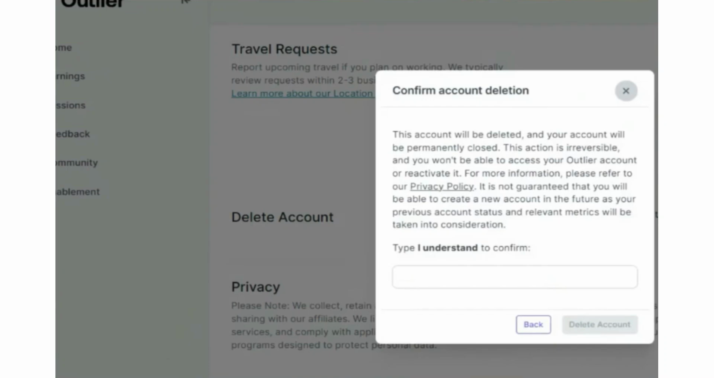In the next prompt, you'll need to type "I understand" in the provided box to confirm that you agree to the account deletion terms. Click the Delete Account button to finalize the process.